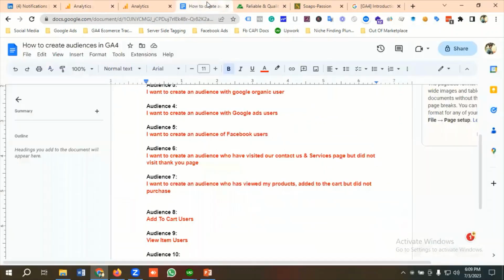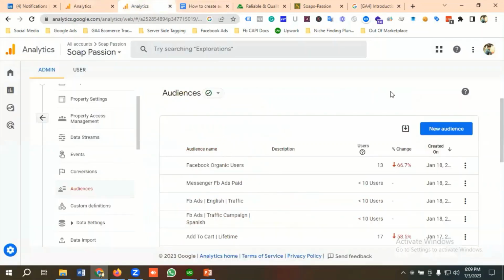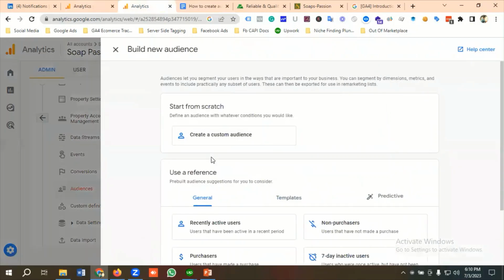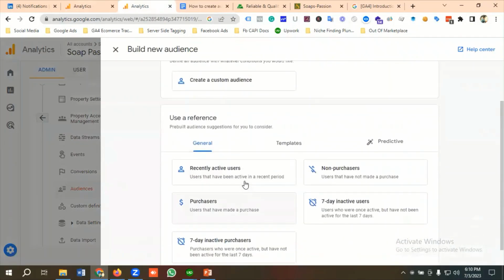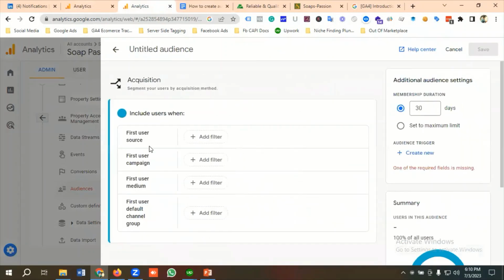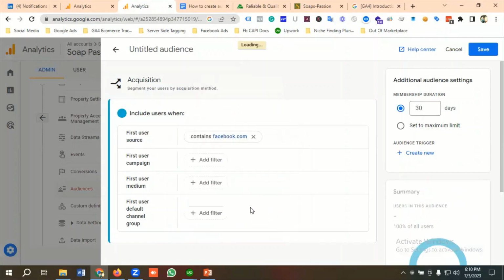Perfect. Then let's come to the next section, where I want to create an audience of Facebook users. Okay, so I'll click on new audience, and I'm gonna go to the template section, and I'll choose acquisition from here, and from the first user source, I'm gonna choose Facebook from here. Okay, so I'm gonna choose facebook.com and click on apply.